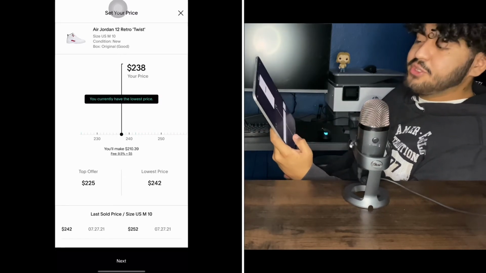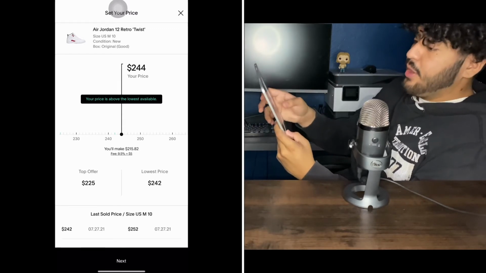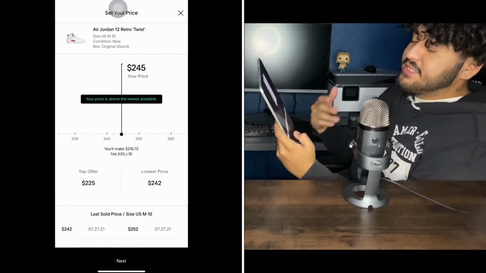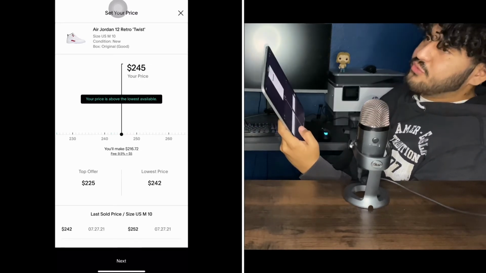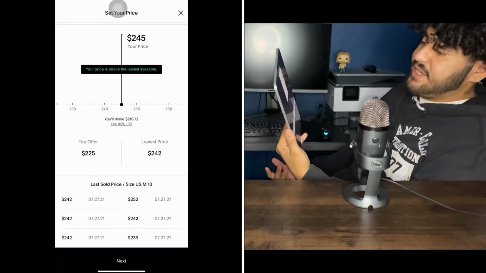So pretty much what you could do, you could either lowball that number, $241, you know, it works. Or you could put up a price that you think it might sell, you know? It's entirely up to you. And as you can see in the bottom, those are the most recent sales of that shoe. It always shows the recent 6 sales, okay?